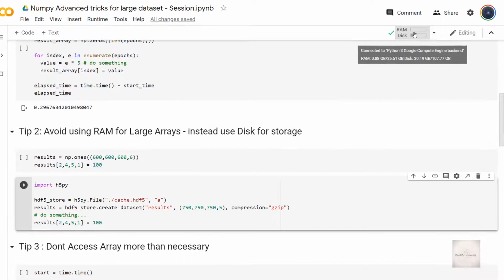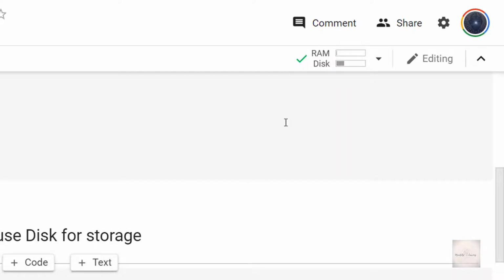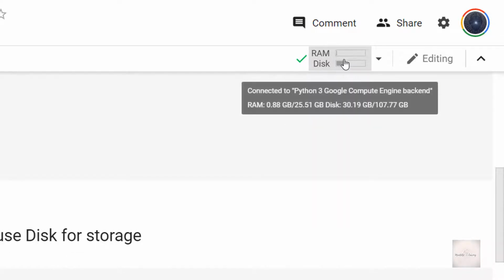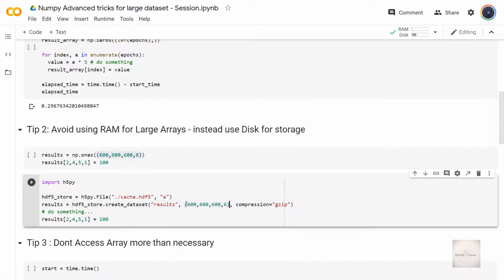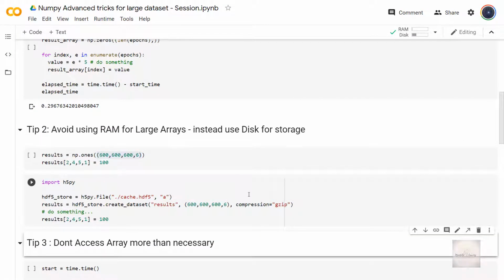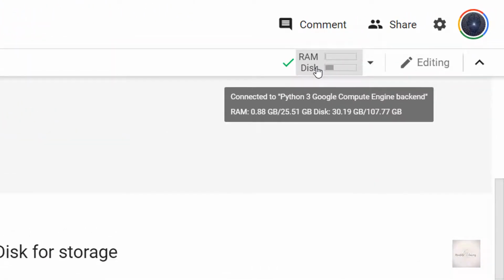Now, before I execute the second cell, let's check the system status again. Yes, it is less than a GB of RAM and a disk use of around, what is the disk use? Let me see it again. It is around 30 GB. Okay, now I'll execute the second cell. As you can see, there is no usage of RAM because of the execution.